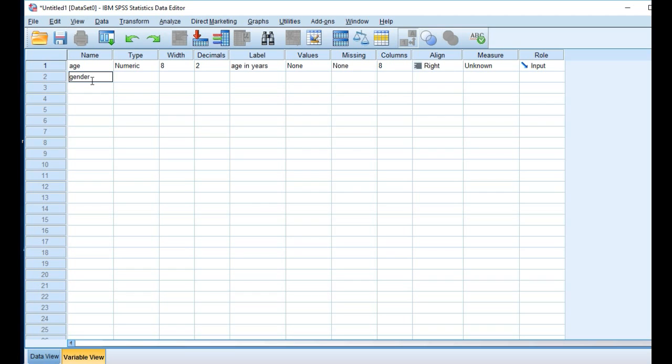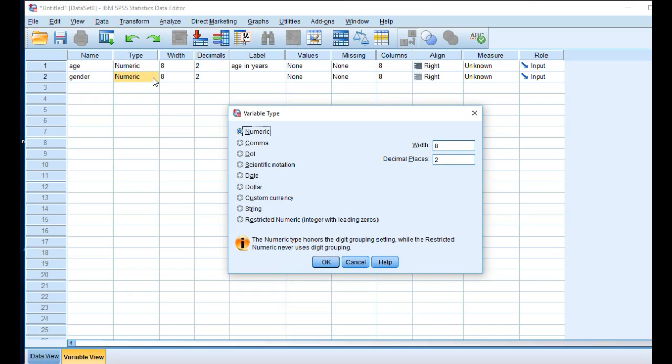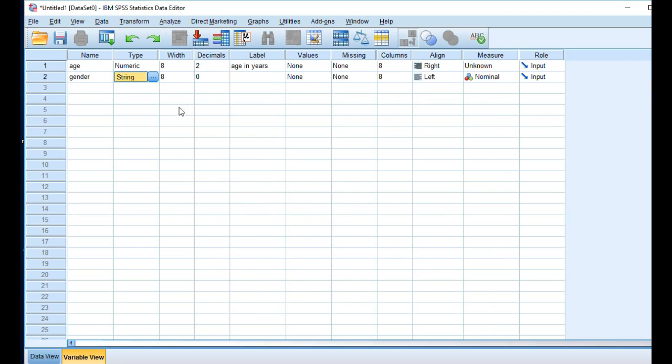Okay, gender. Type, we can specify the type. Let's specify it as a string, because usually gender is the nominal variable. So variable type will be string. Width, so no need to change here, or if you want to reduce, we can reduce from here. Decimals, when we change the variable type into a string, then it automatically changes the decimals to zero.